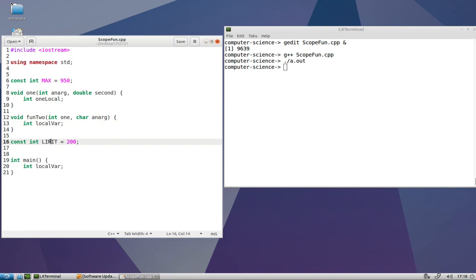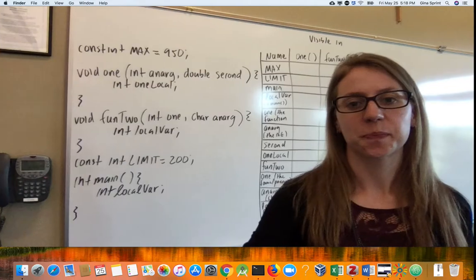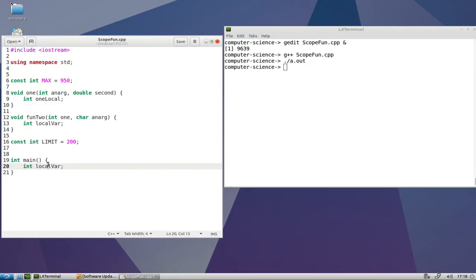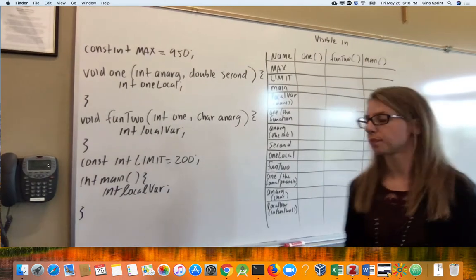Limit is a global variable. It's defined outside of a function. Main is a function. Local var is a local variable of main. Okay, so take a moment and read through this code and see if you can predict where some problems might occur when dealing with scope.